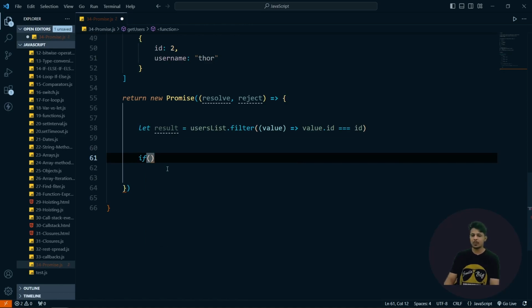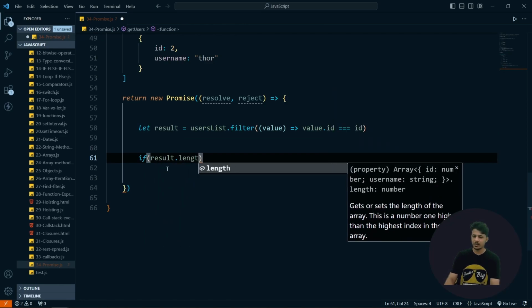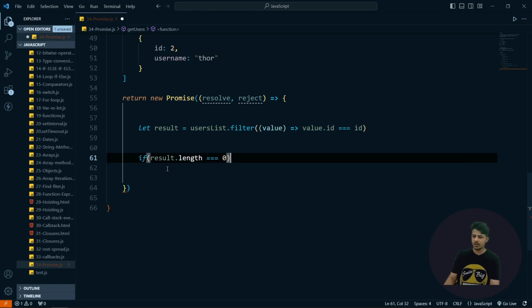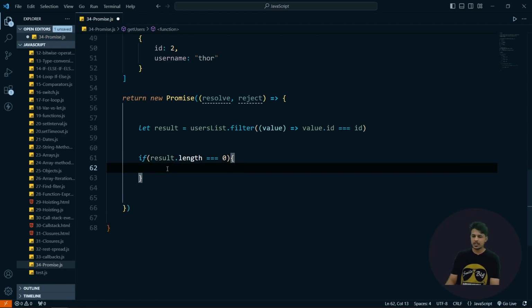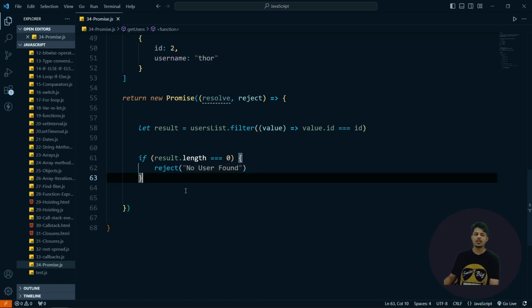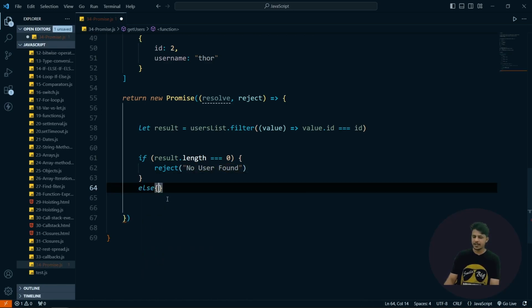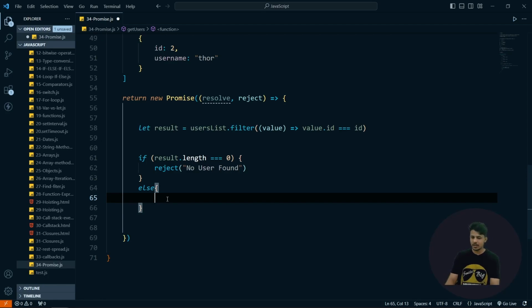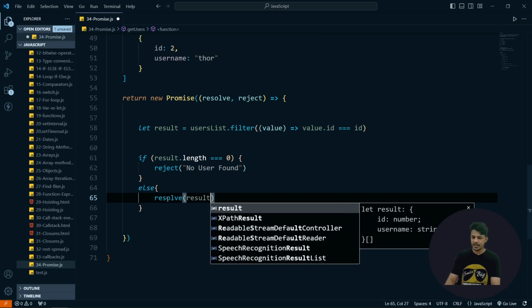So I'll put an if condition, and I'll say result.length. If this is equal to 0, it means no data found. Once no data is found, I'll say reject, and here you can provide values as well. If you want to say no user found, this is how you can provide the message, or the value. Else, it means it found the data. So let's see what we found. Resolve we can say, and whatever I got, I want to show it basically. So I'll say result here.